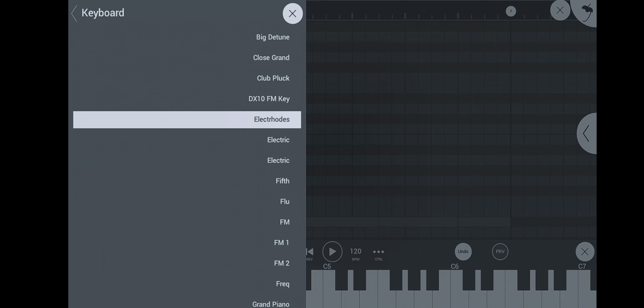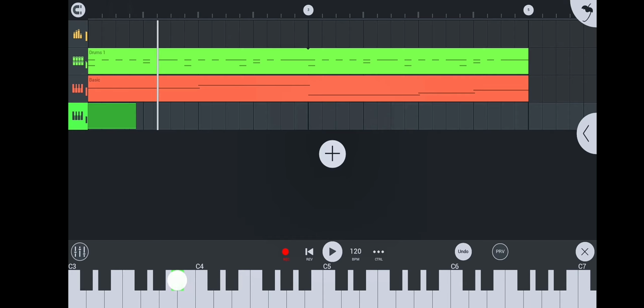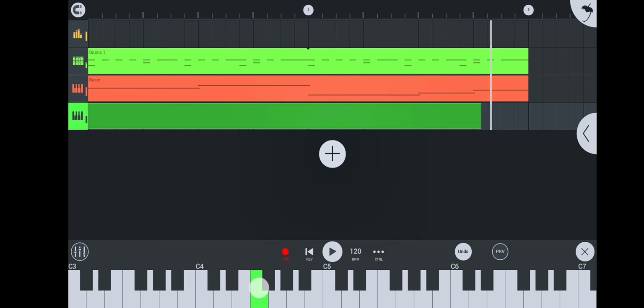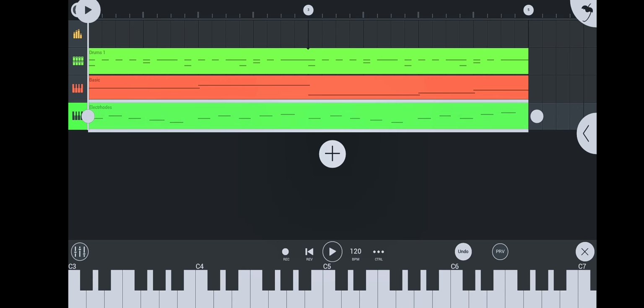This time, let's record it live. Tap Record, then press Play, or simply start tapping notes in the keyboard below. Tap a clip to bring up more options. Double tap the clip to enter its piano roll.